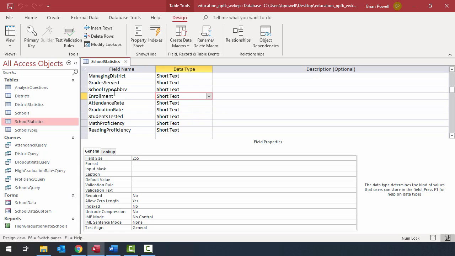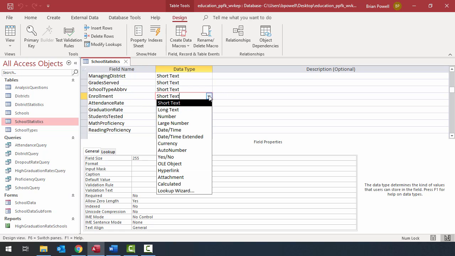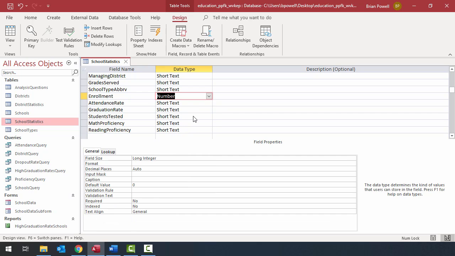This is where things start to get a little bit different now. The enrollment we said was whole numbers. So I'm going to change the data type to be a number here.